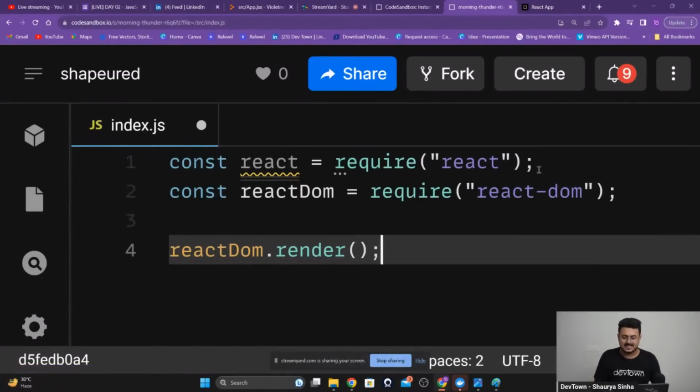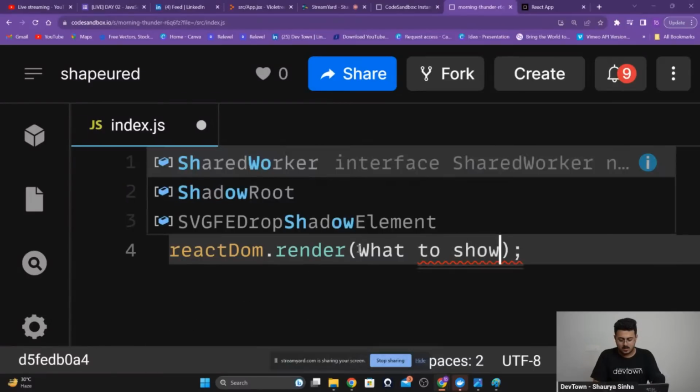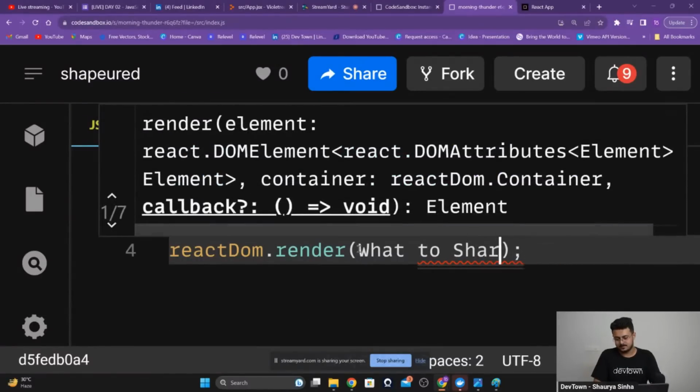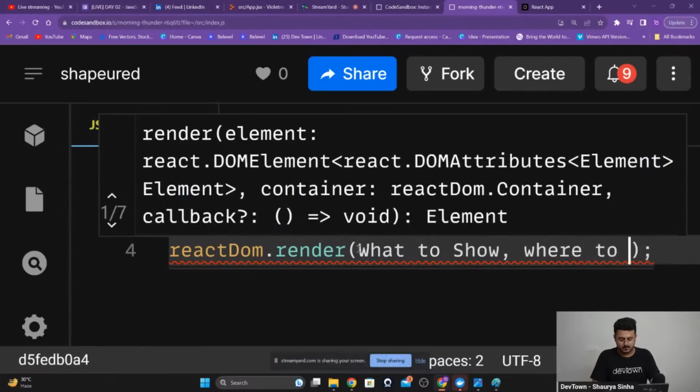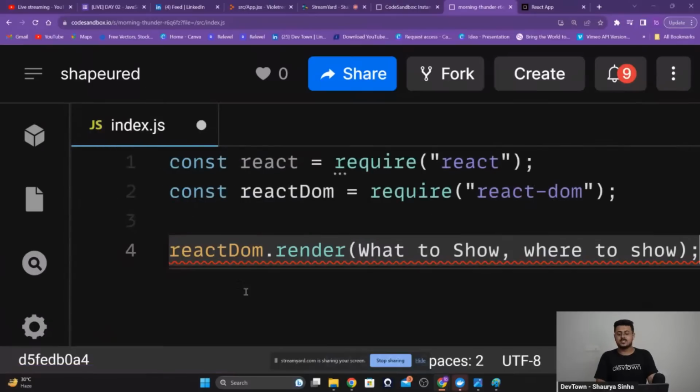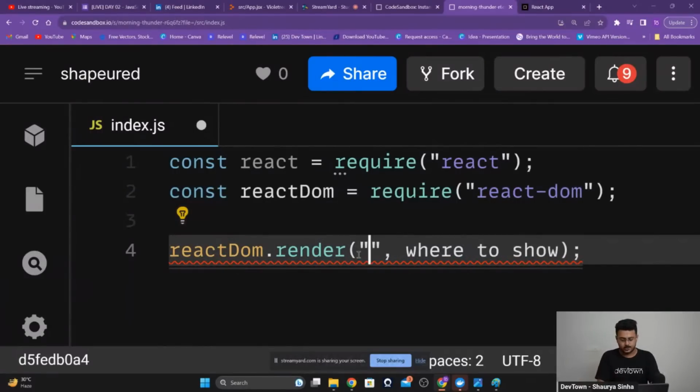So render basically takes in two attributes: what do you want to render and where do you want to render? What to show and where to show. It takes in two attributes, guys. What do you want to show? I want to show hello world, right? So I will just remove everything from right over here and put up, I want to show hello world.